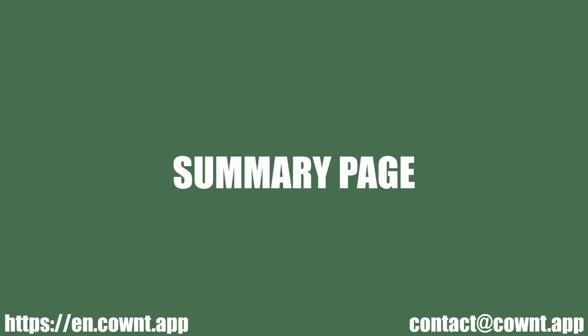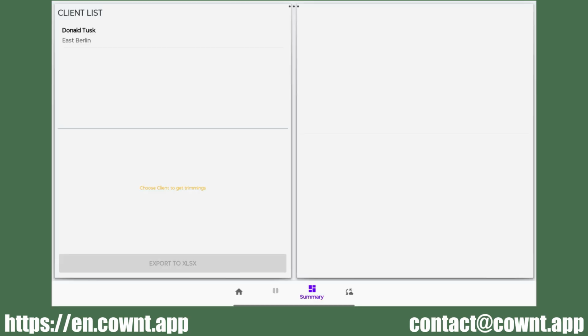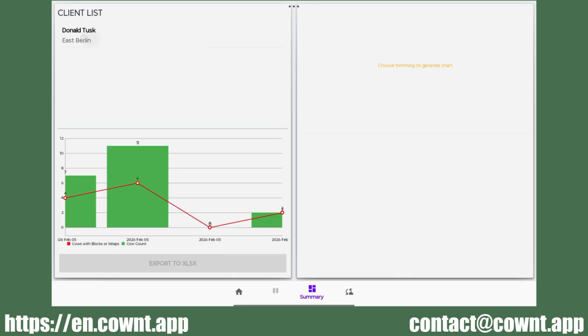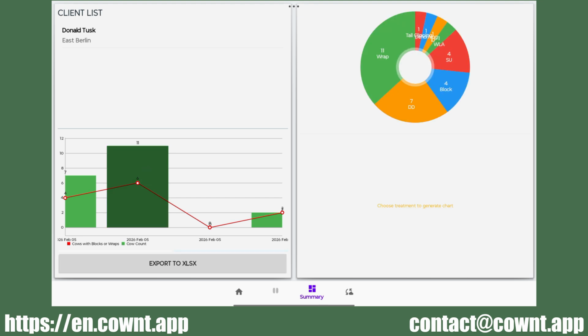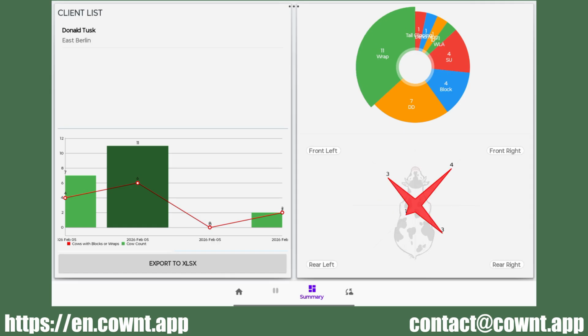The next view is the client list, featuring comprehensive statistics and analysis of the trimming performed. For example, let's click on this client. Tap the chart icon to generate a pie chart. If you click on specific data, say 11 bandages applied, a radar chart appears below.